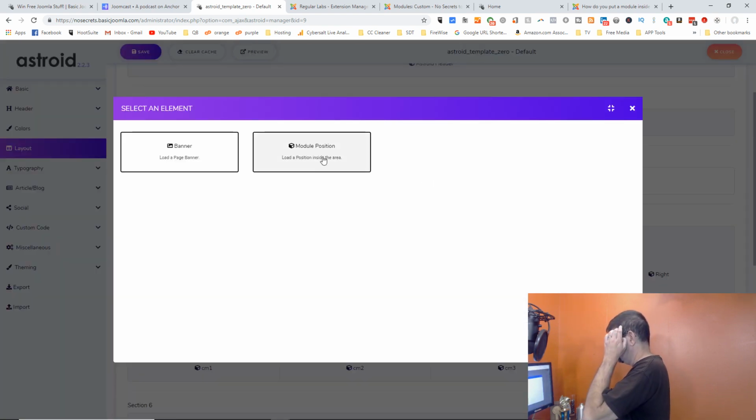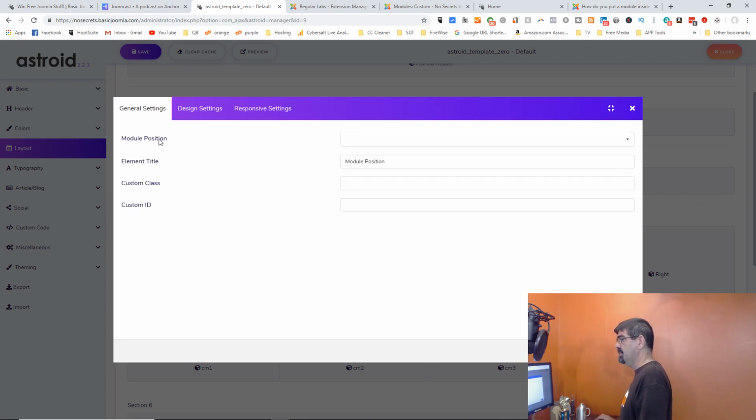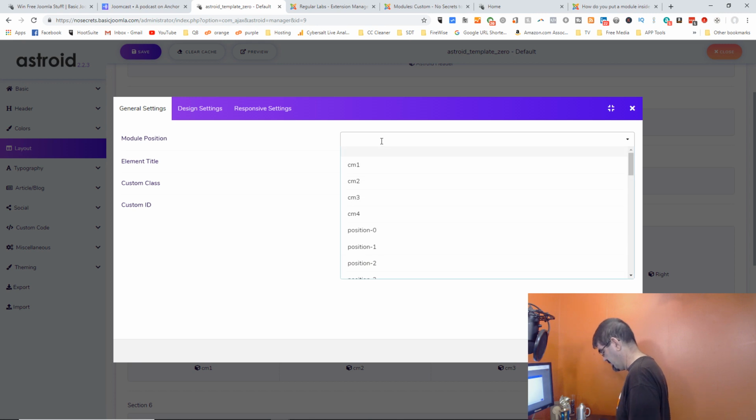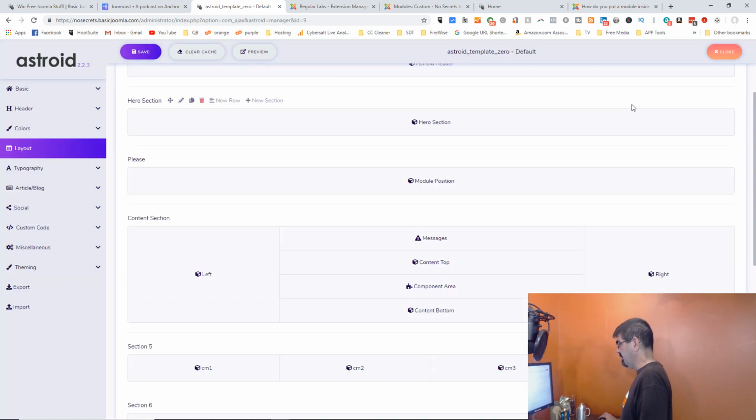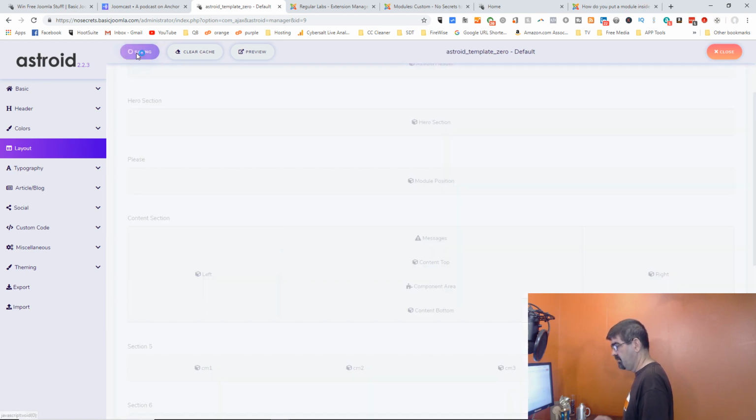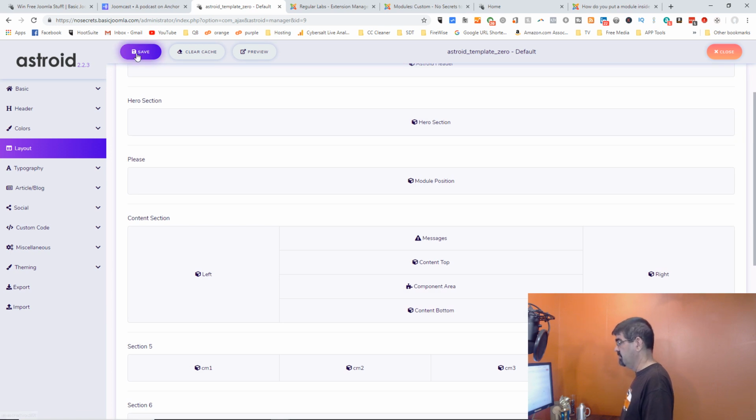Let's add a module position. Oh, maybe it was running the banner module there. That's probably why. That's probably what I did. I need to save this. Control Shift R.